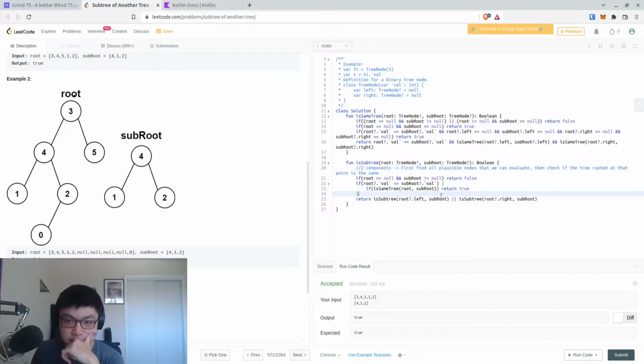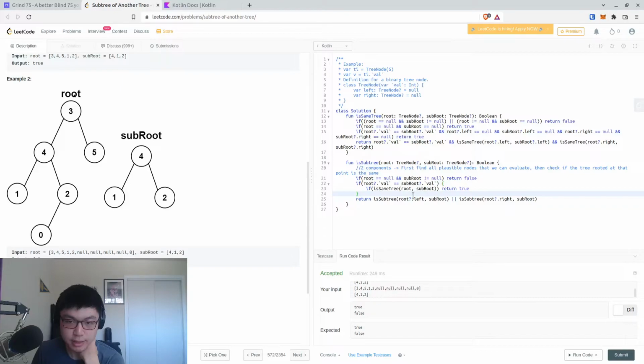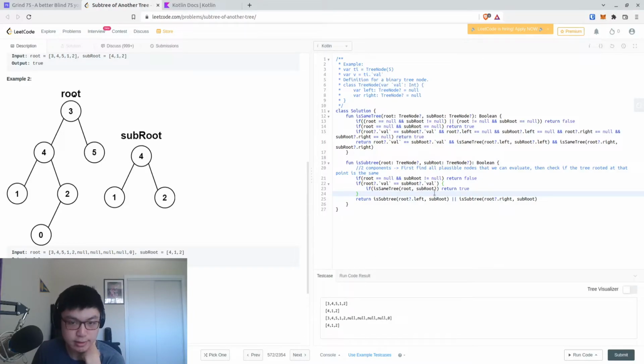So it looks like it worked for that one. Let's toss in the other case. And let's see. Okay, that looks fine. Let's see if we can speed this up. The current runtime is 249 milliseconds on the test cases.